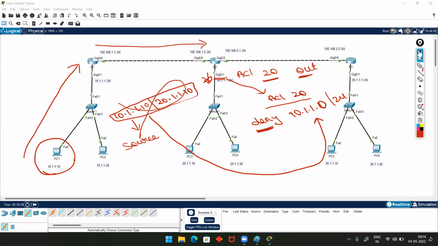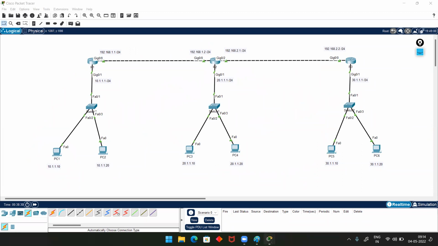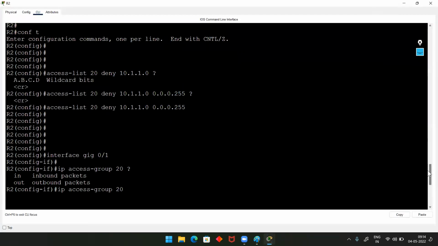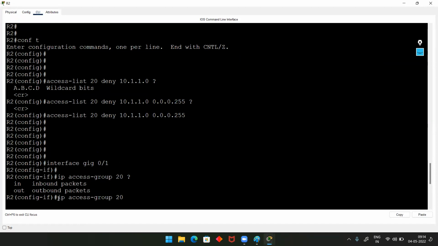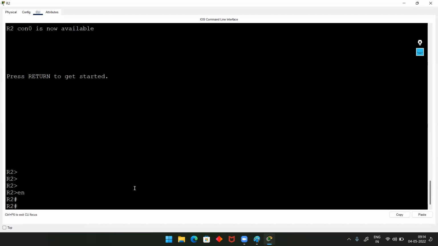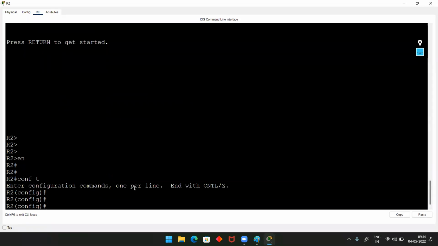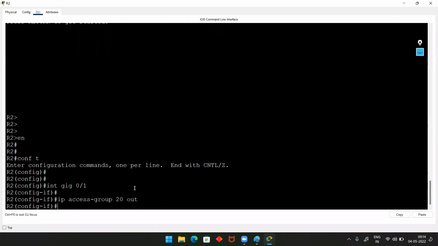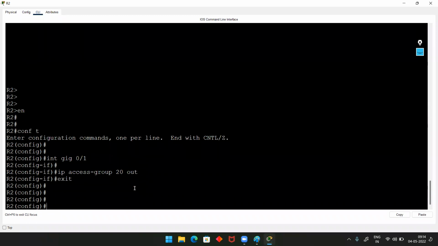Now check this, guys. In the R2 router, I can define one ACL. It is a time ACL. Enable, configure terminal, interface gigabit 0/1. Now I can configure the ACL: ip access-group ACL number 20 in the outbound direction. Press enter. Exit.